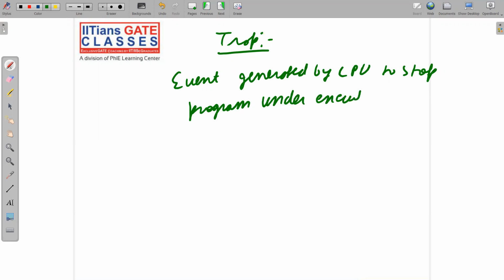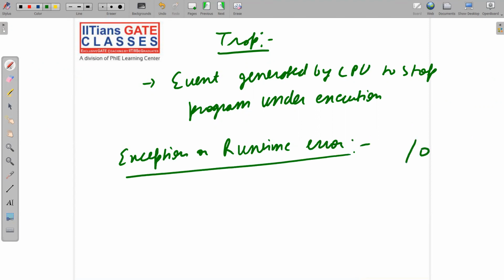So you may think, sir, why do we need to stop that program? The CPU needs to stop a program when something illegal has happened. Illegal here means some exception or runtime error has occurred.